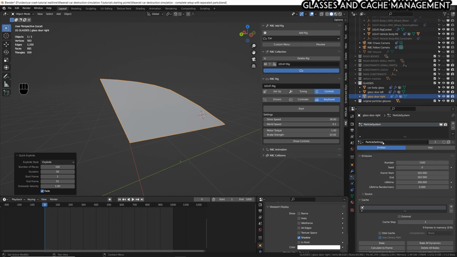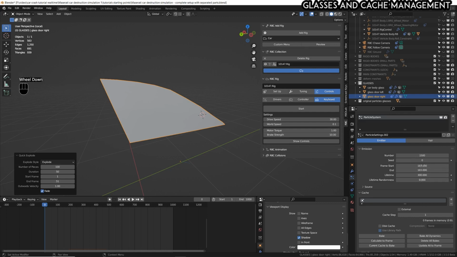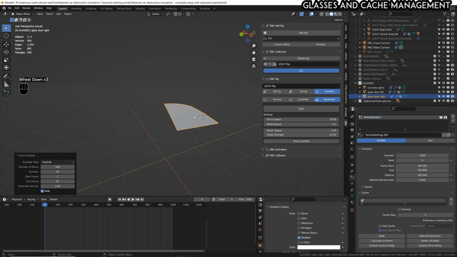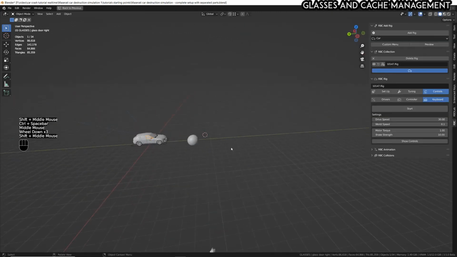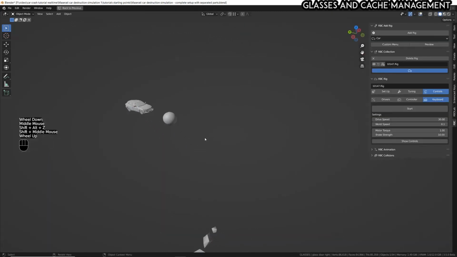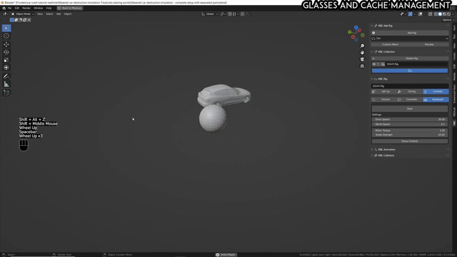There we go. You can see that there is a number here that says 2, which means that two objects are sharing this same particle system. So we can make it unique by simply clicking on this number. And now we can simply change these frame start options to decide when this window is gonna break. So let's now finally replay the animation with simply spacebar, and let's see when we want to break this window. So the advantage of doing this is that you can break windows in different moments.